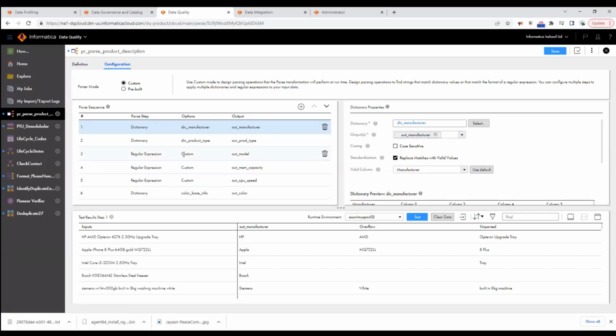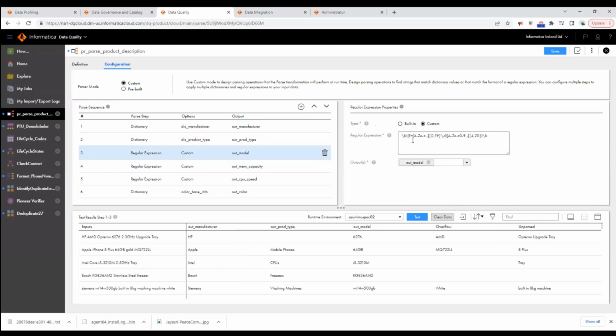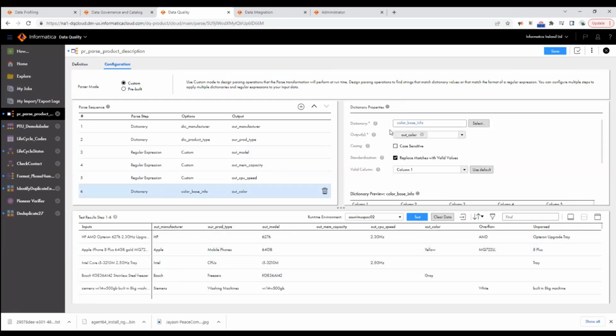Similarly, for regular expressions, users could build their own custom regular expressions. They don't have to use a built-in regular expression provided by Informatica; you could write your own. And there are other steps, as you can see again. The point here is that one of the dictionaries is out of the box, provided by Informatica.